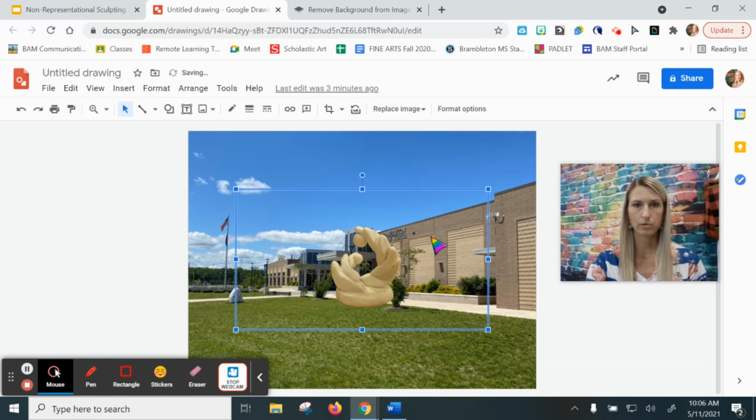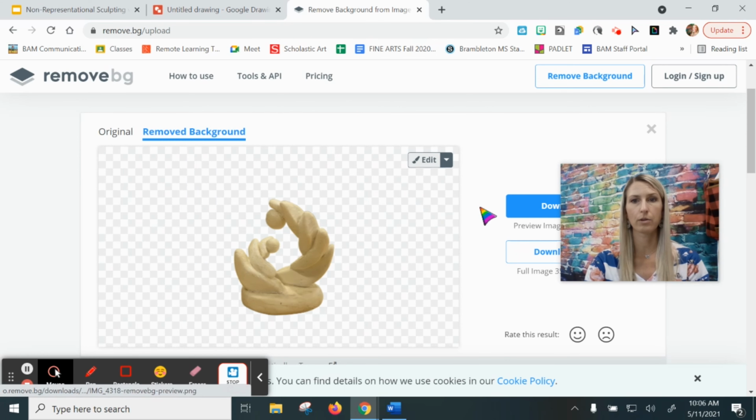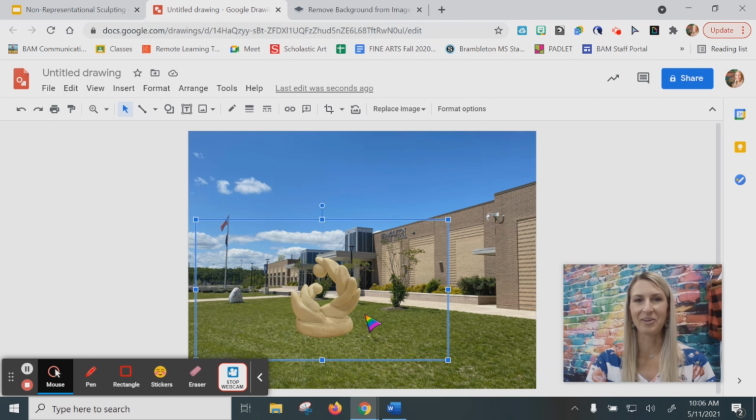Okay, you can also use the commands Control C for copy and Control V for paste. And you also can download your image from this website. Okay, now is the fun part.